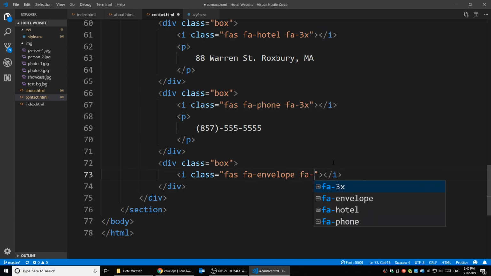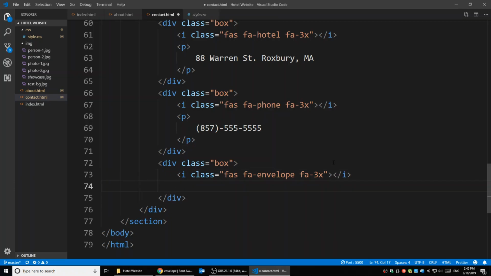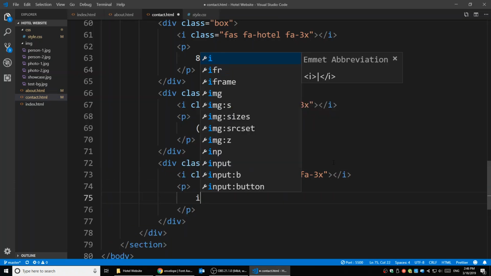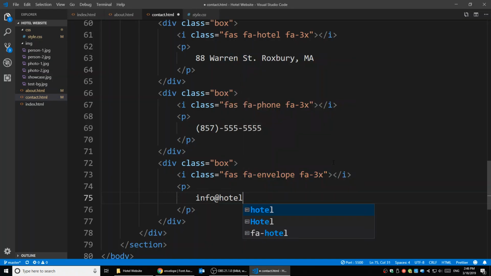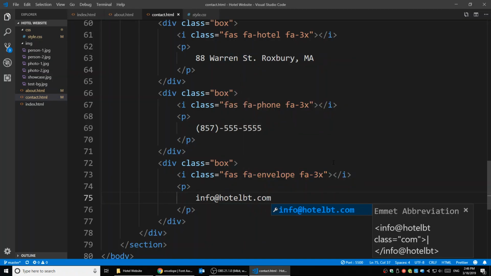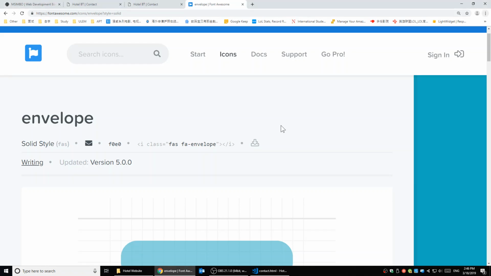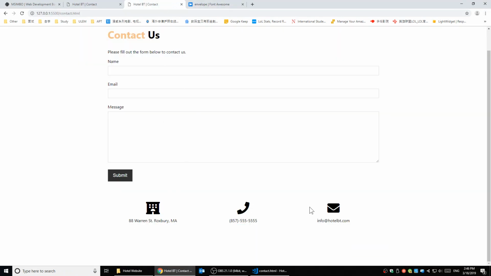And adding fa-3x just makes it bigger, three times bigger. That's for email, so it's going to be info@hotelbt.com. So that is three icons.